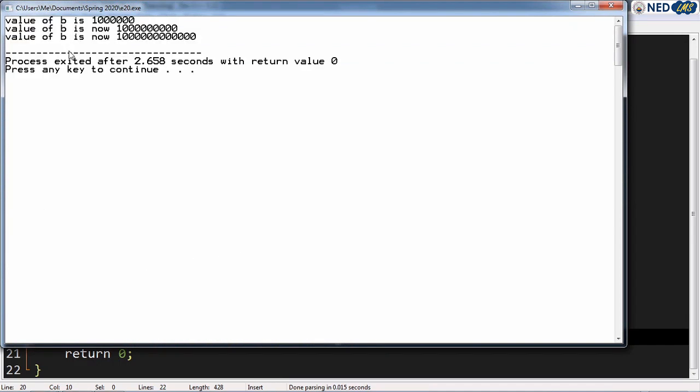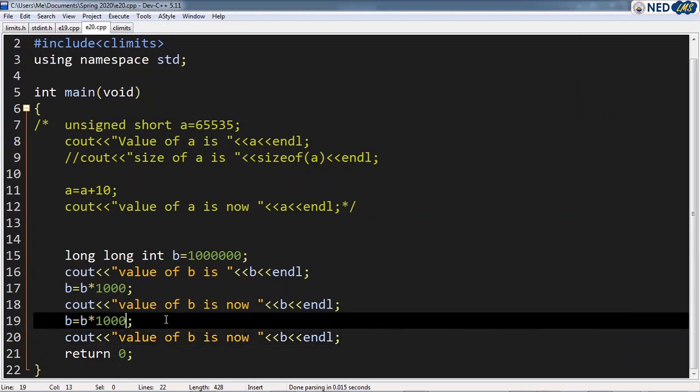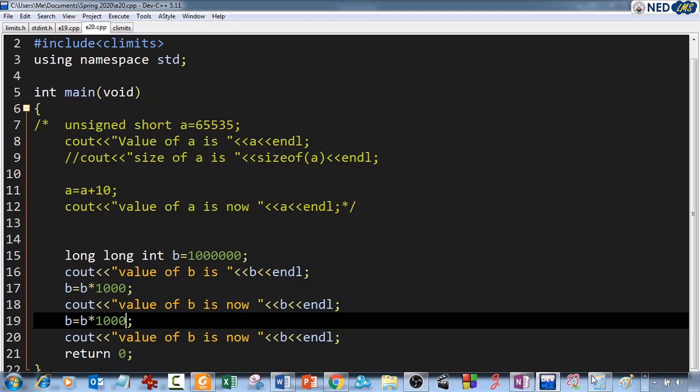So there we have it. So 1 million, and now 1 billion, and now it's 1 trillion. So we can have these values here. I could just multiply it with more, and it's a signed number, right? So let's try exceeding this as well.